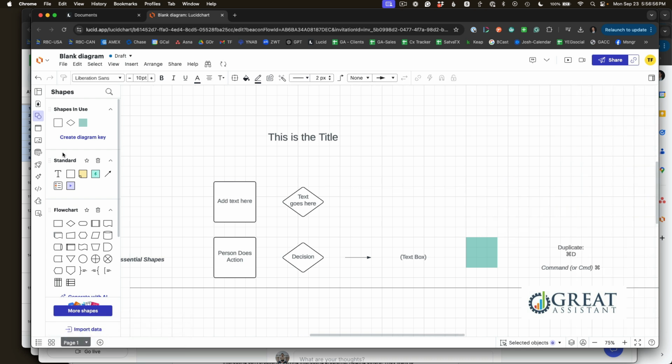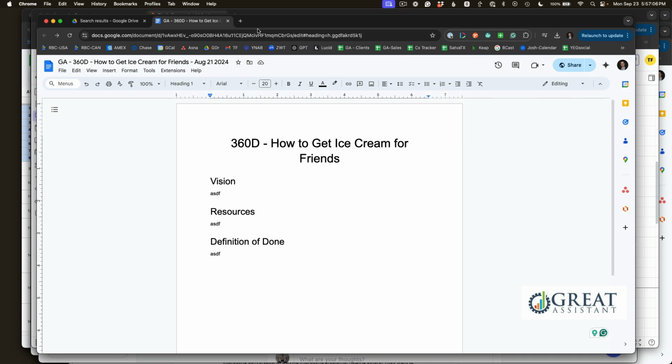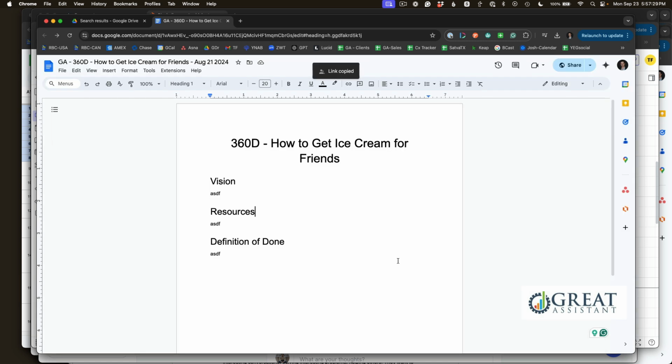One of my favorite ways to use it is to link 360 delegations. So I'll put a hotspot there. I've created a fictitious 360 delegation here called How to Get Ice Cream for Friends. Clearly it's not done, but that's okay. I'm going to go share. I'm going to grab this link. I don't know if you have to make this visible to anyone on the internet or not. I think whoever you send it to, as long as they're logged in and have GDocs access to the destination document, that it should be fine. But just to play it safe, I put anyone with the link can view, copying the link there, done.